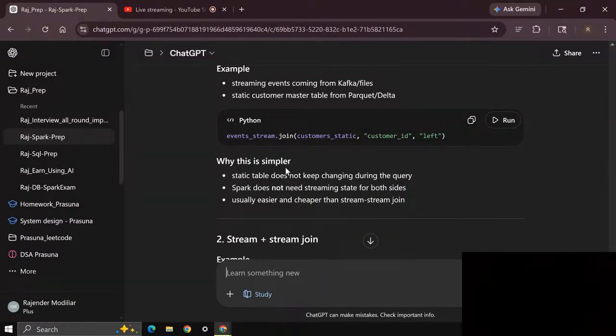This is simpler. Okay, why is this simpler? Event join customer_static. customer_static is a static table name actually, on customer ID and left, of course. The event stream is this Kafka, I think, or maybe it's a file. I'm not sure, but let's see.